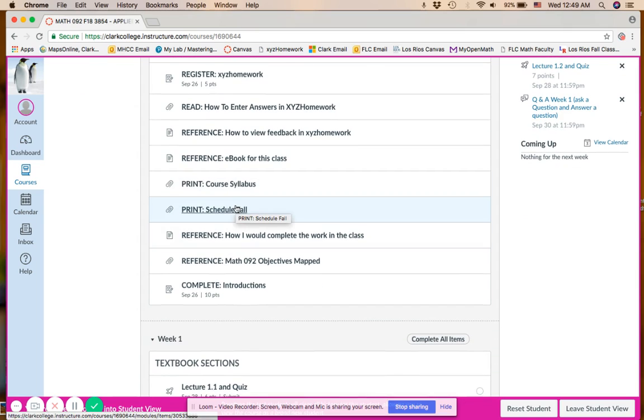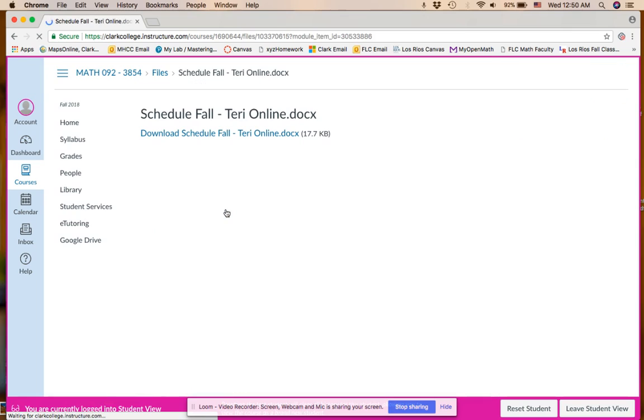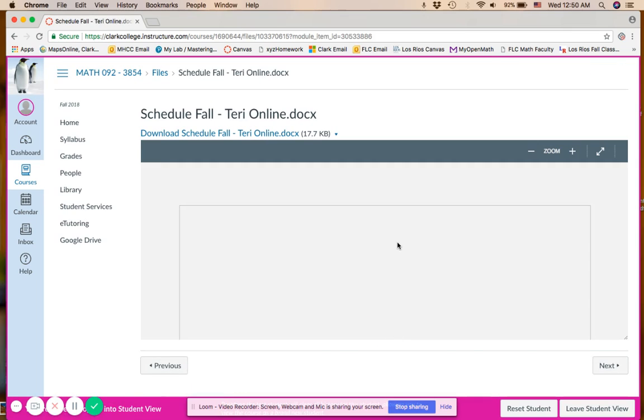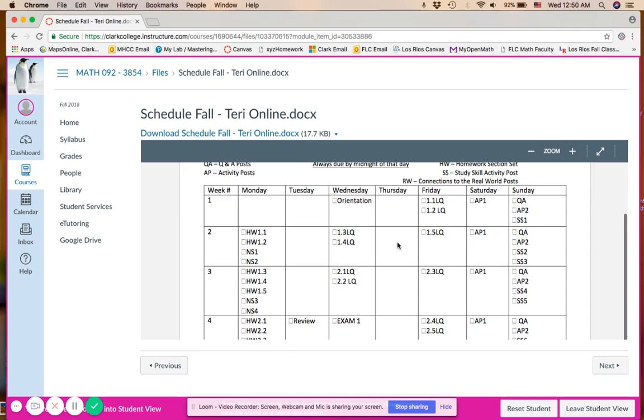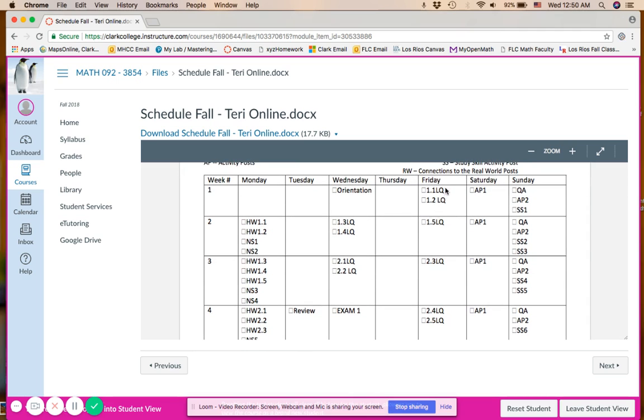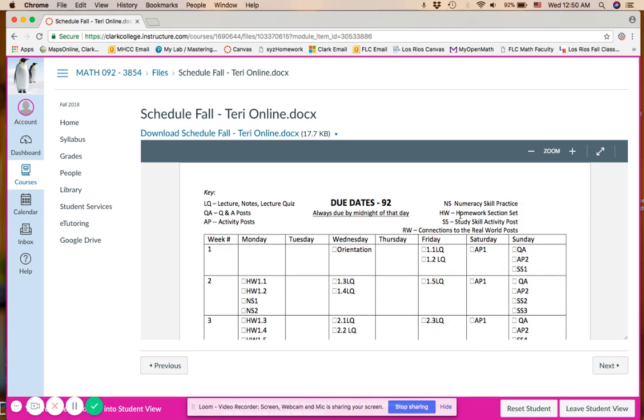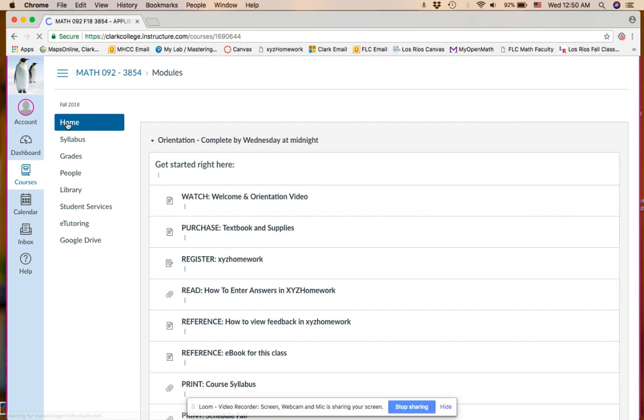Here's a schedule for the fall that will help you to make sure you know when the assignments are due. It's like a checklist, basically. Clicked into it, and here's what you guys would see. All of these assignments, homework assignments, numeracy sets, group assignments, and there's the key here on what LQ, QA stands for, and so forth. Go back home here again.